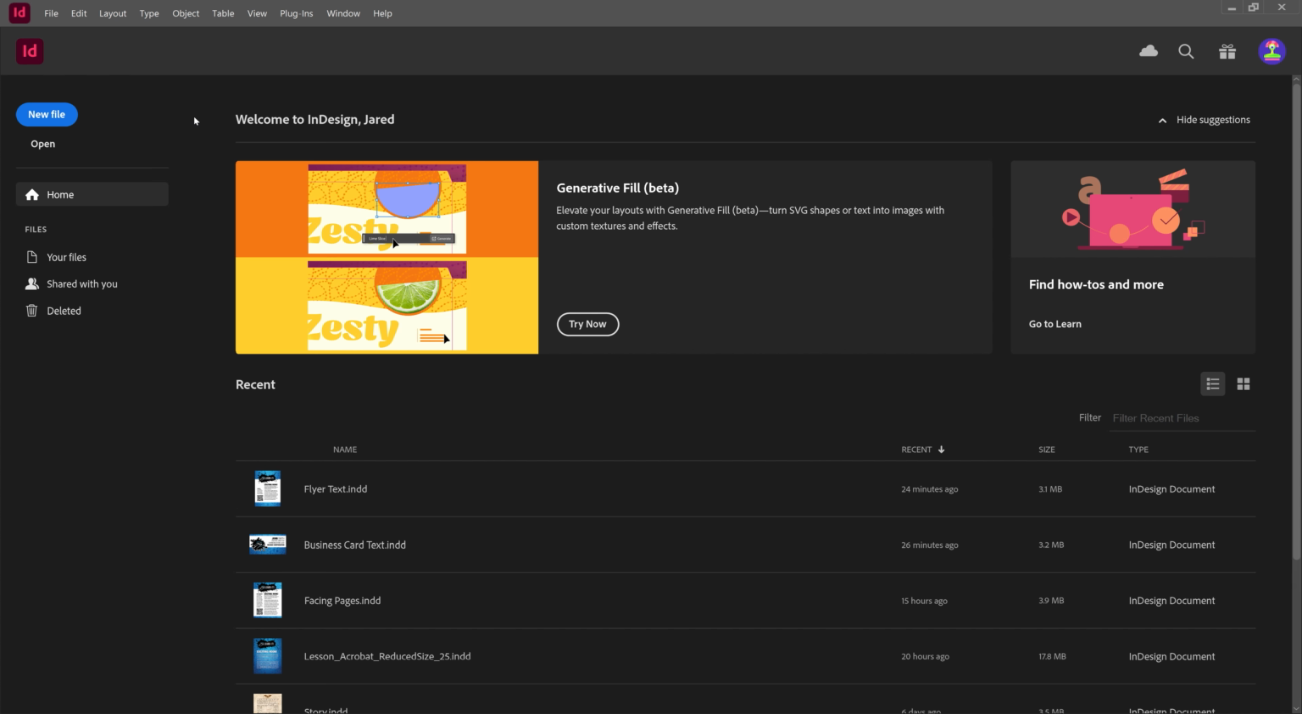Hello friends! Today we're going to take a look at spreads and pages in InDesign, and also what to do about a pesky little issue with spreads that drives some people batty. Let's get into it.